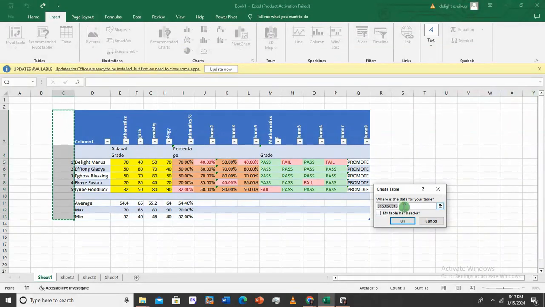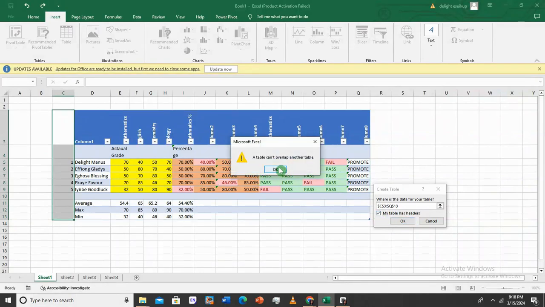Okay, yes. So the table has come out. So I can backspace and select again everything I want to be part of the table. And I press table has headers, please. Okay.